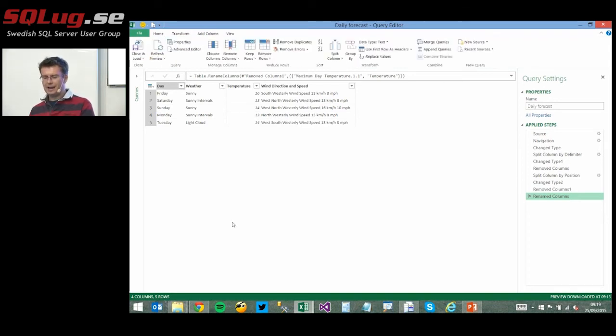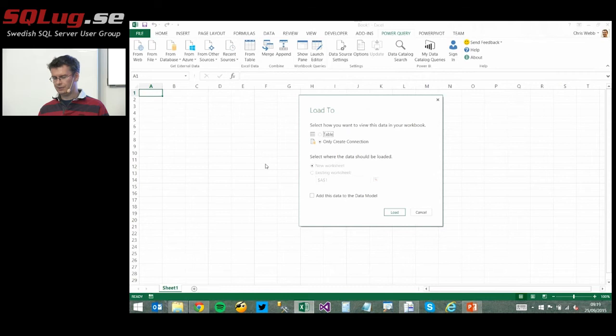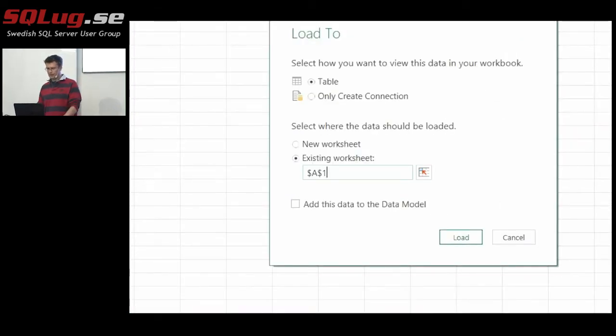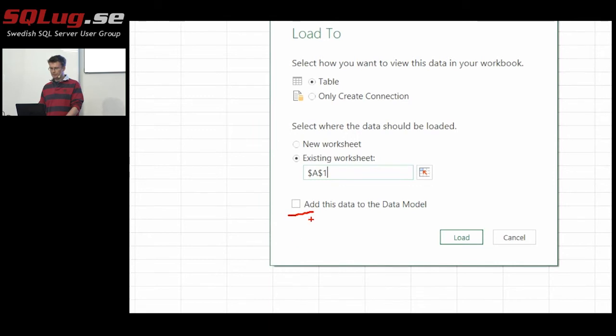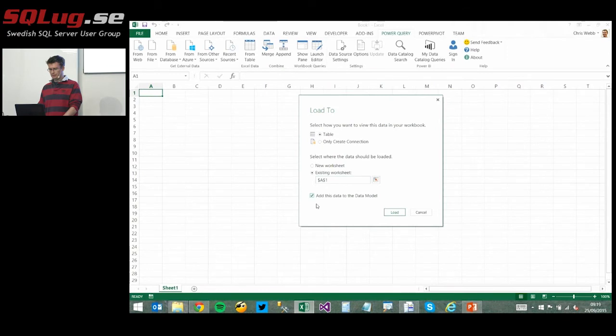The last thing to say here is that now we've got our data in the format that we need, we get to choose where we're going to load it. So I can click the Close and Load button. I can say Close and Load to. And I can say, let's load this to a table on a worksheet, the existing worksheet at cell A1. And I can also tick this box to add the data to the data model. And I can do either or both.